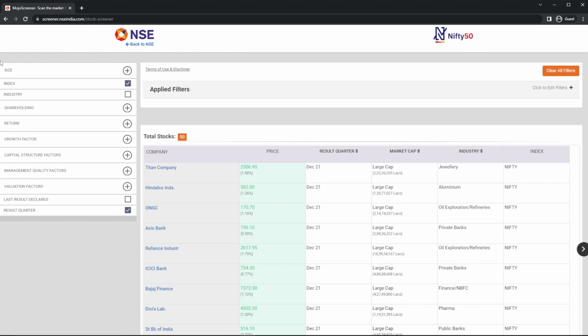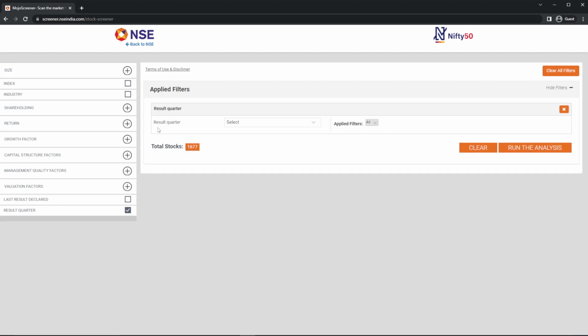If you see, this screen has a bunch of filtering criteria on the left, and the result will be displayed on the right side of the screen. Right now, as a default filter, it has used index. You can see index is ticked here, so it is displaying all 50 stocks in the Nifty 50 index. We don't want that, so we'll deselect this one, and all the filtered stocks are gone. It shows 1677 stocks, the complete list of stocks.